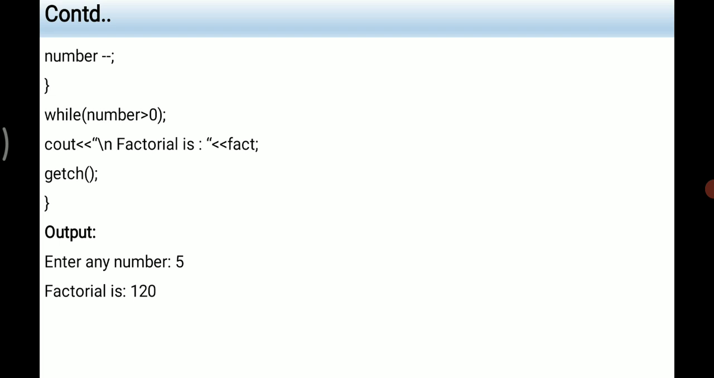If you see your output, it says enter any number. For example, we have given 5 as the number. It computes the factorial. We all know the factorial of 5 is 120. How do you calculate the factorial? That is 5 * 4 * 3 * 2 * 1. So you get the result: factorial of 5 is 120.